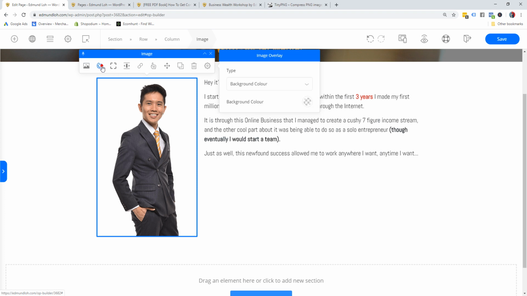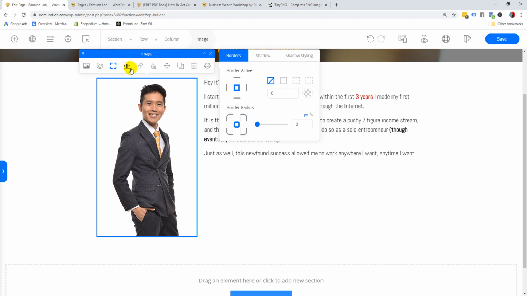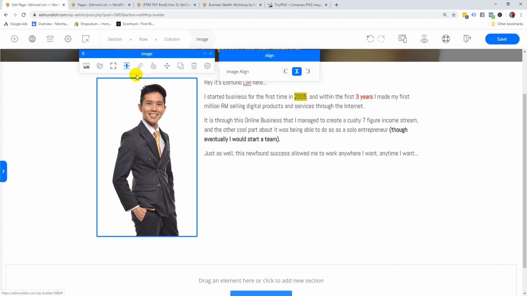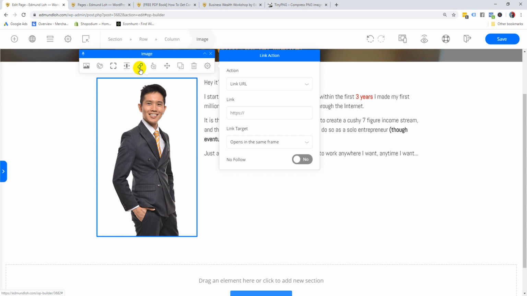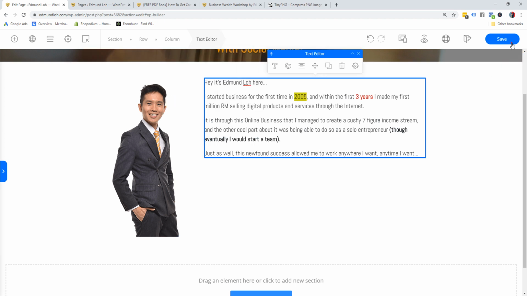Now you can go to color options, which I kind of leave alone. If you want to add borders, you can as well, but I'm not going to do it for this particular image. You can align the image left, center, or right. It's totally up to you. If you want to make this clickable, you can just put this link icon, and maybe I'll just put in a website. Just put edmundlow.com. Open in the same frame or a new tab is up to you, but I'll just put same frame for now. No follow, you can leave it alone. So let's just click save, and let me just go preview the page right now.